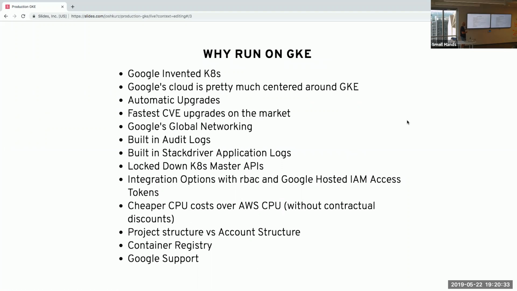So why run on GKE? Google invented Kubernetes, and they invented it a long time ago with Borg, and then they ported it over to Kubernetes. So that's one reason. And then there are all these other reasons why you would run on GKE.